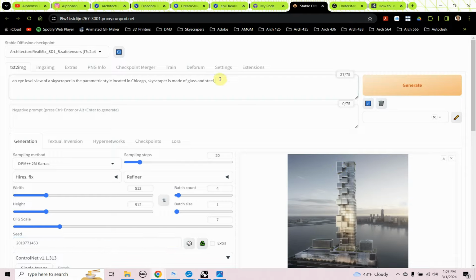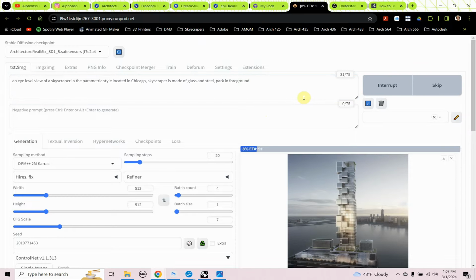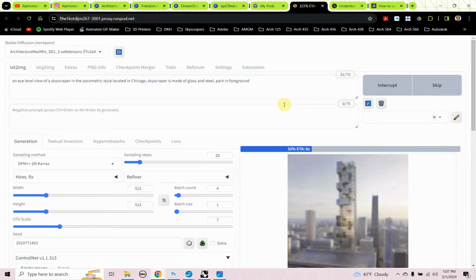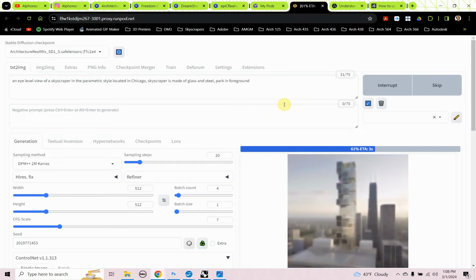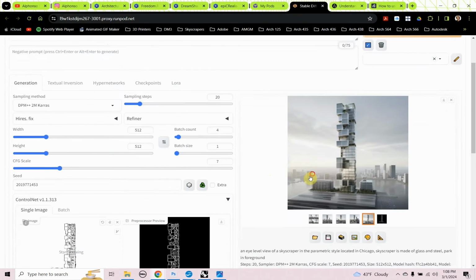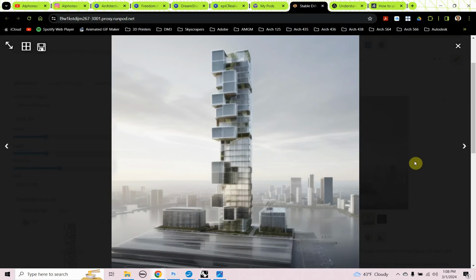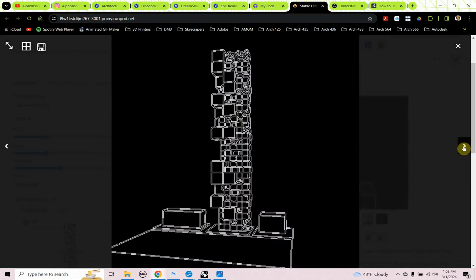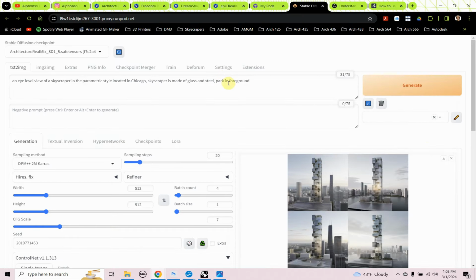So I'm going to add to this, park in foreground, and see if that gives me a park in the foreground. I'm just going to click generate. And I'm going to look through these. So still not getting a park in the foreground. So let's continue adding to our prompt to see if we can get this image to be generated the way that we want it.